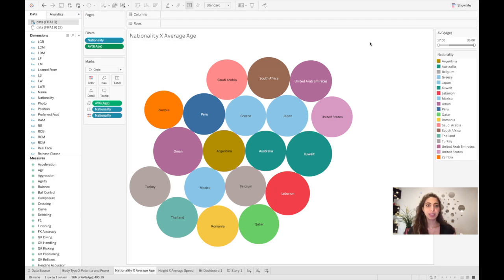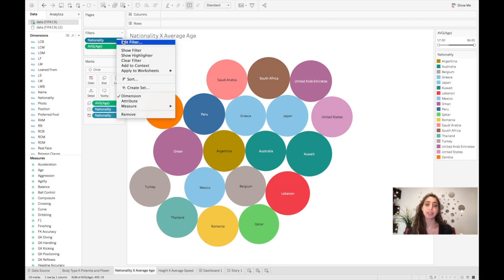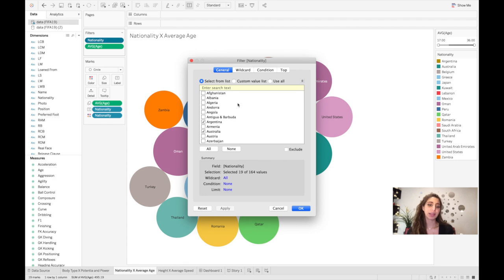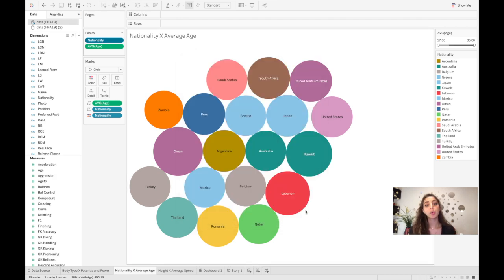And obviously there are more than these countries, but I went ahead and edited the filters, and I just selected 19 out of the 164 values that were showing in the data set. So once you hover on whatever country you see here, it's going to show you the average age, and this is what we're looking at.